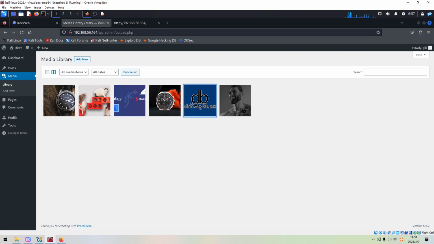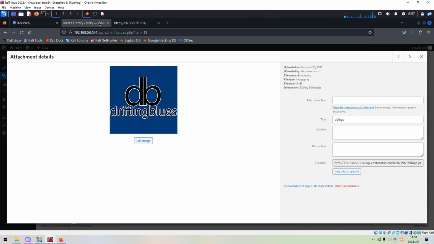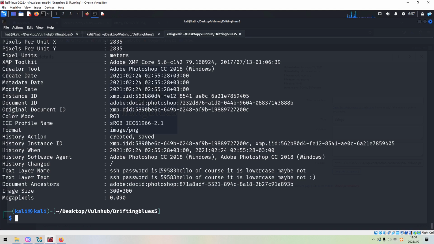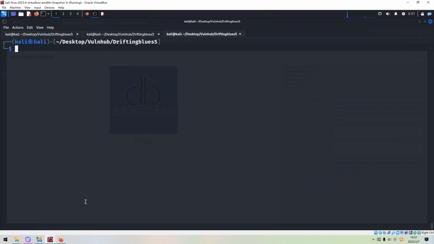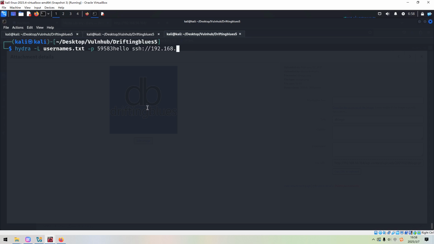We can download this picture to our Linux machine. Because the extension is PNG, we cannot use steghide or stegseek to extract a hidden message, but we can use ExifTool to display the metadata of the picture. And indeed, there is an SSH password, so we can copy this password. But we don't know who is using this password. So I'd like to launch Hydra with uppercase L to specify the username dictionary, and lowercase p to specify the password, and then ssh. Press enter.